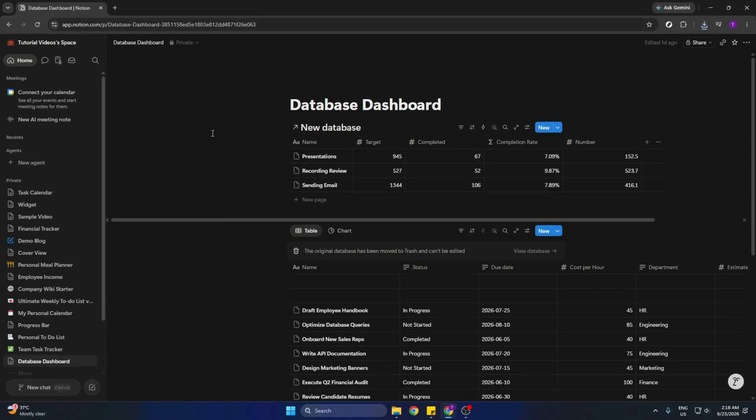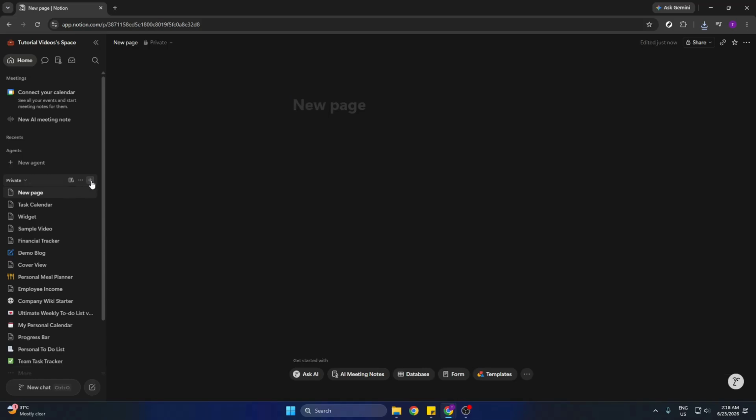Once you're on your Notion page, look for the Add a Page button. This is where you'll kick off your project manager setup. Clicking this button is like opening a new chapter in your notebook.